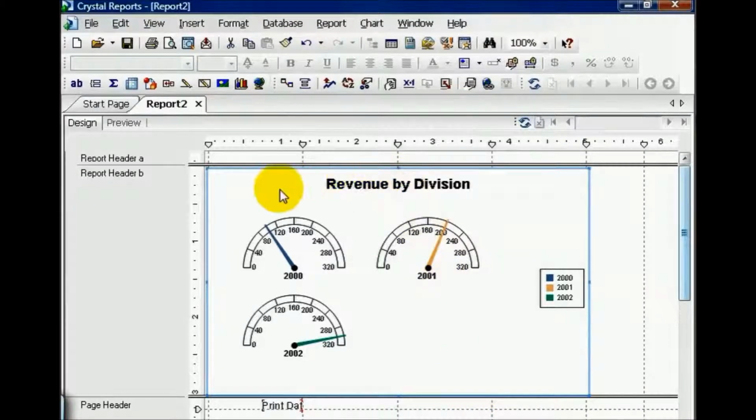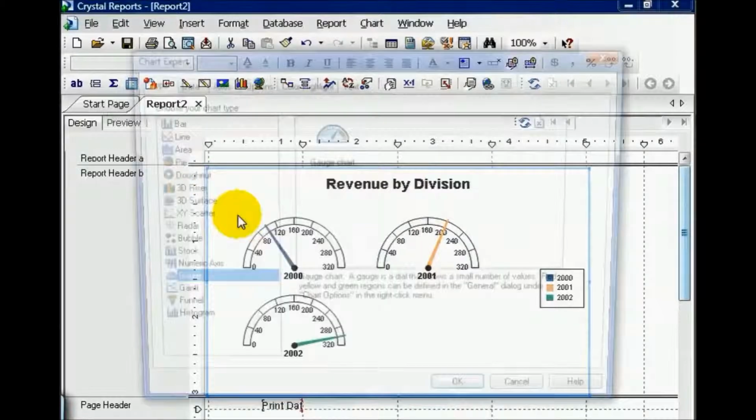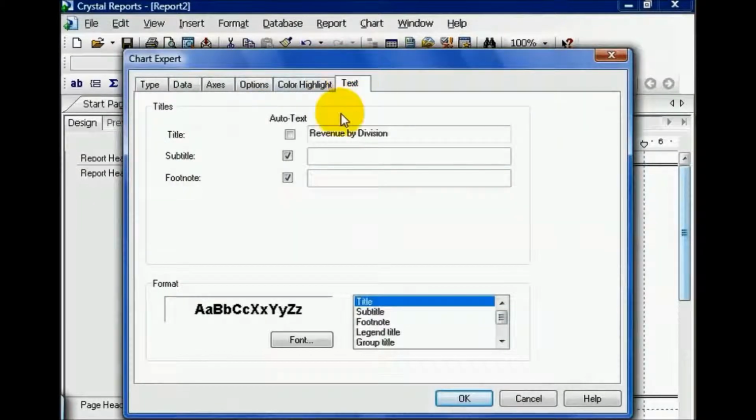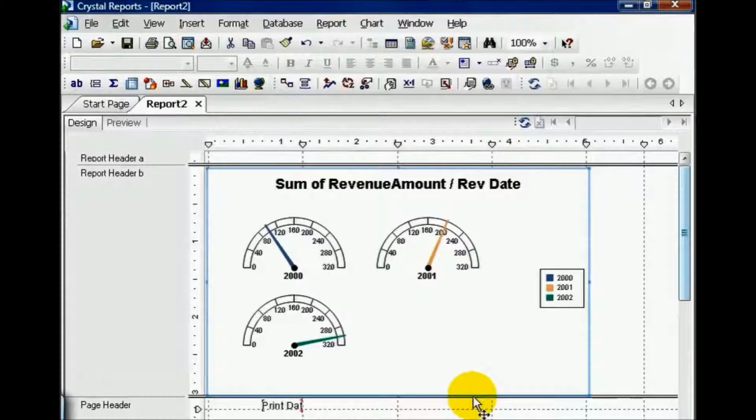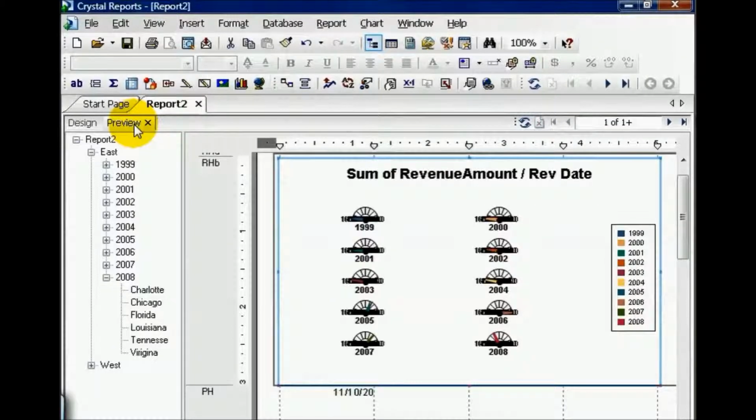That's simply because I manually overwrote it. If I go to my chart expert and I go to my text, it's probably best if I leave it as auto text, otherwise I have to change it each and every time, and press OK. I think this gives you a nice sample of what you need to look at. So once you hit preview, notice what it looks like.